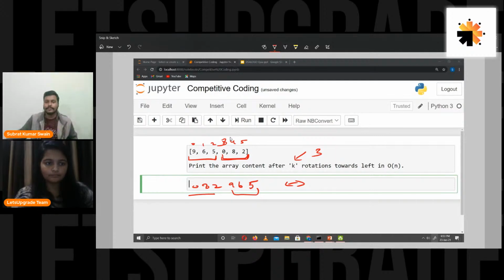I'm just printing the elements from a certain place. Let's say k value is 4. I want to rotate it 4 times. So what would be the array content after 4 rotations? It would be 829650. From index 4 onward till the end, I'll write first. Then from 0 to index 3, I'll write them.